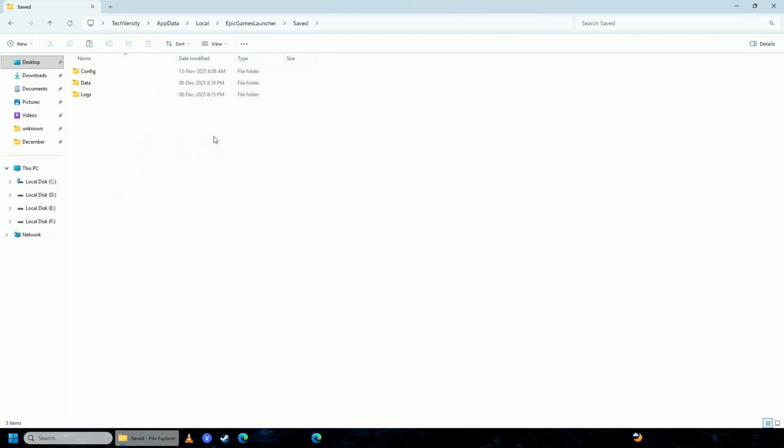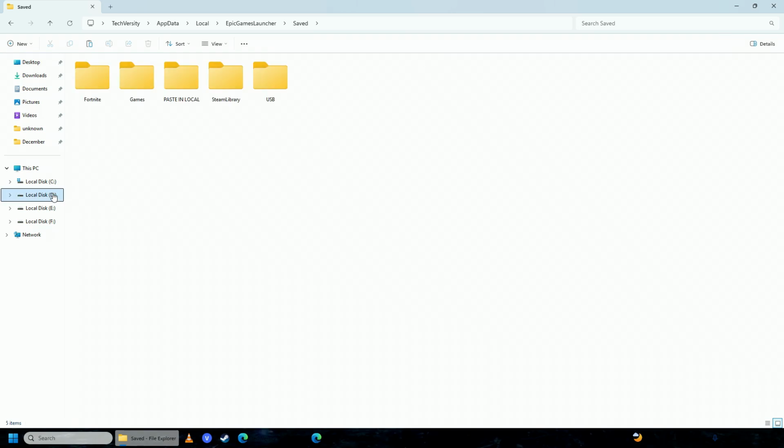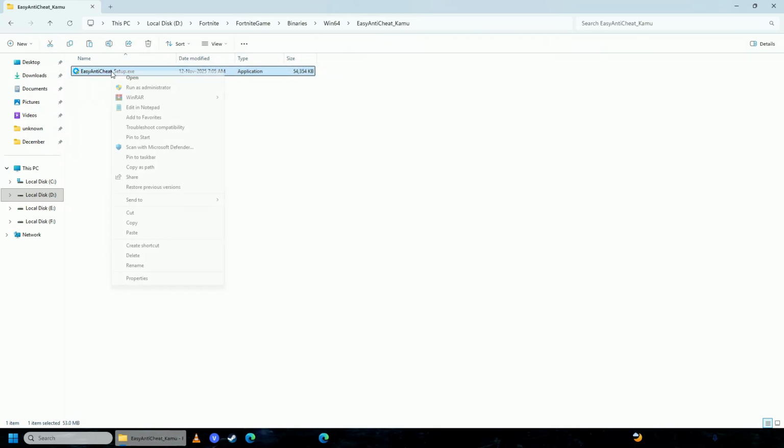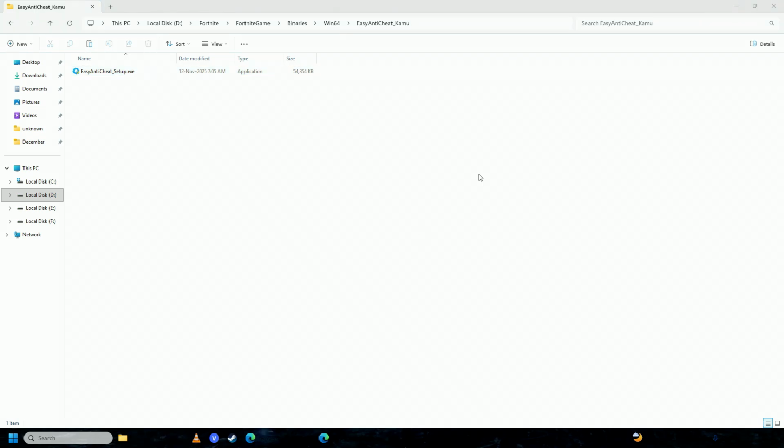Now you're going to go into your Fortnite directory. You're going to go into FortniteGame, Binaries, Win64, EasyAntiCheat_EOS. You're going to open it up, right click on EasyAntiCheat setup.exe, click run as administrator, click yes, and then install Easy Anti-Cheat on your computer through this software.